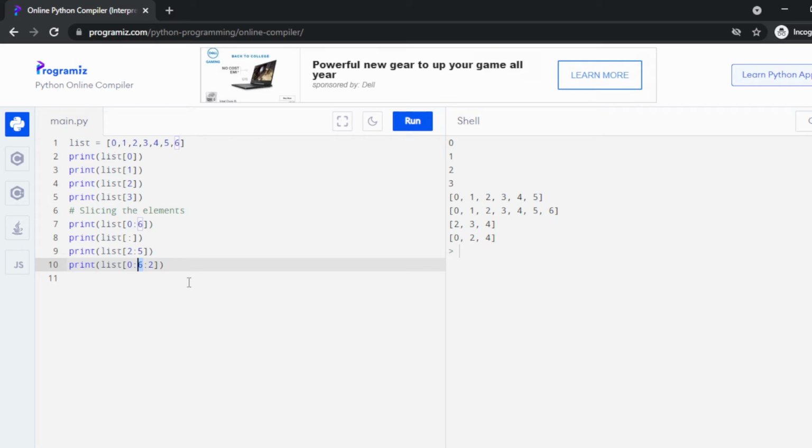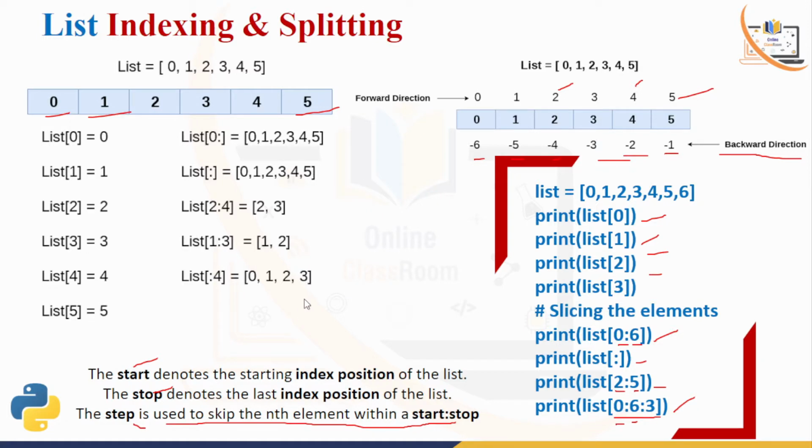If I write 7 here and press the run button, then 6 will also print, because 7 means up to index value 7; the last index is always the number minus 1, right? This is the same. So like this, there is an extra facility in the list of Python.